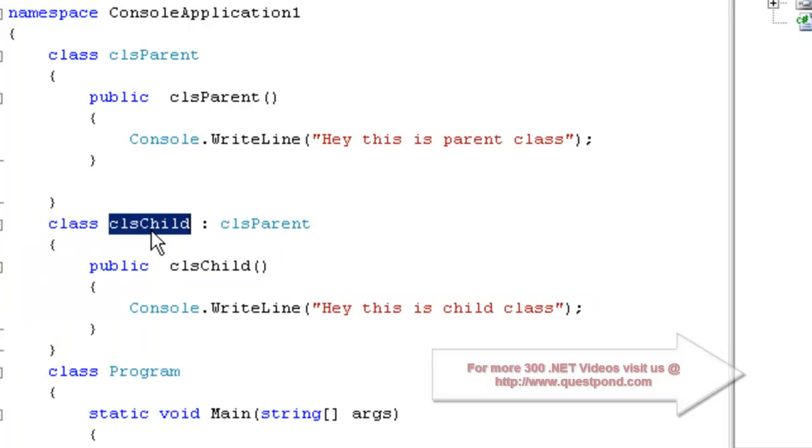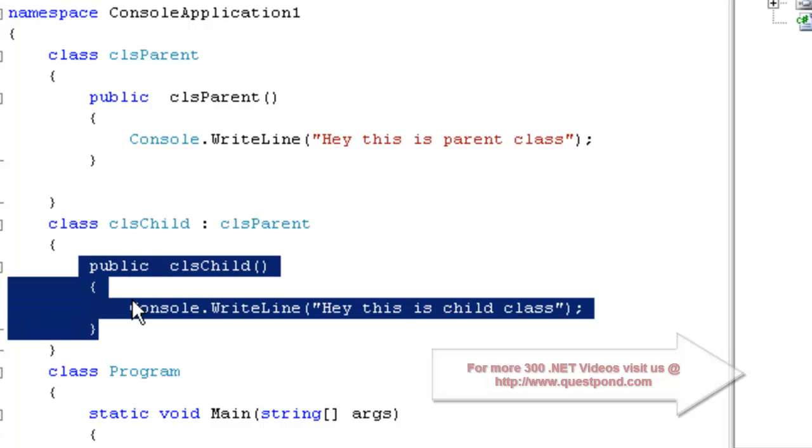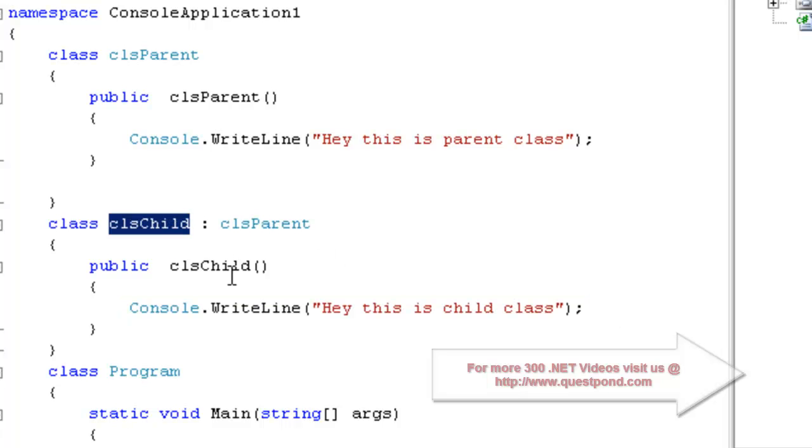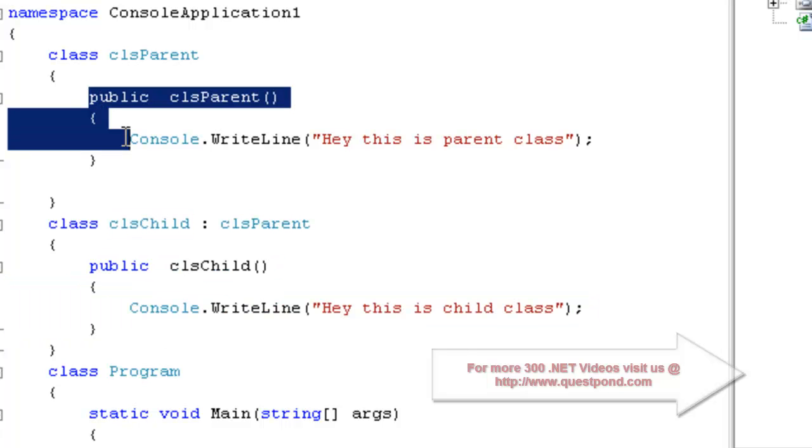The CLS child class inherits the CLS parent, and inside the CLS child I again have a constructor, and I'm just putting a simple sentence, Console.WriteLine, hey, this is child class. Now the question the interviewer is asking is: if I create the object of CLS child, will the child constructor fire first or will the parent constructor fire first?